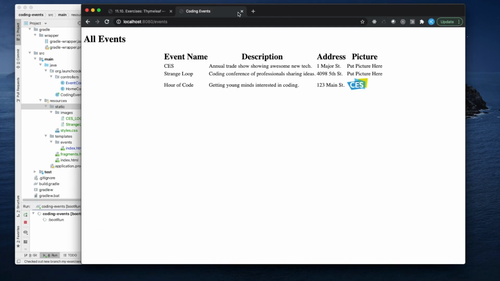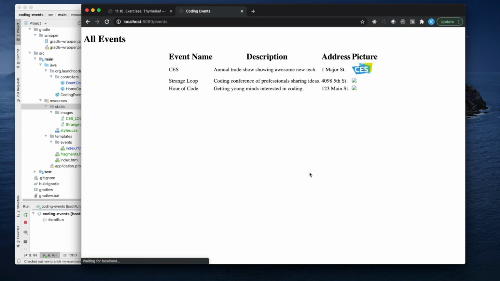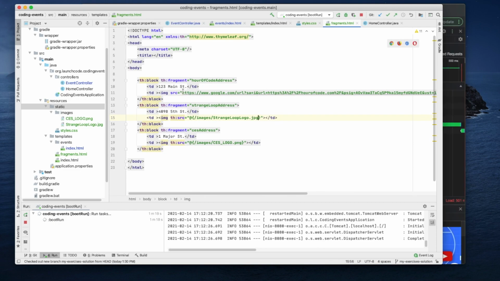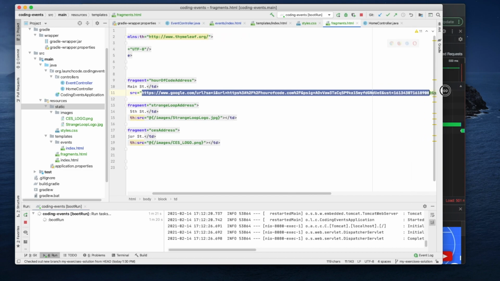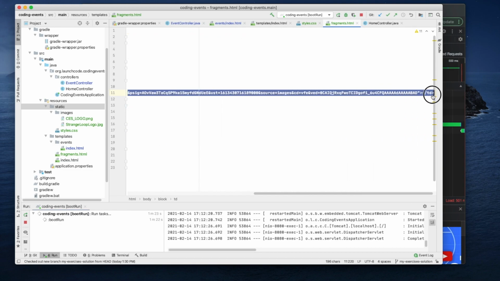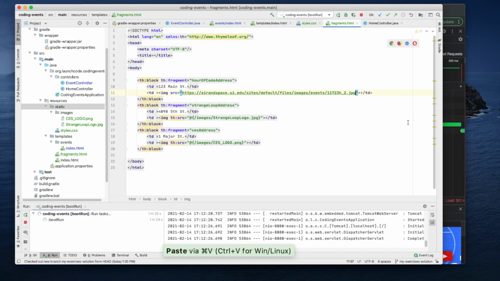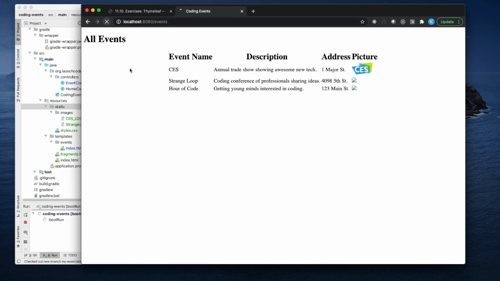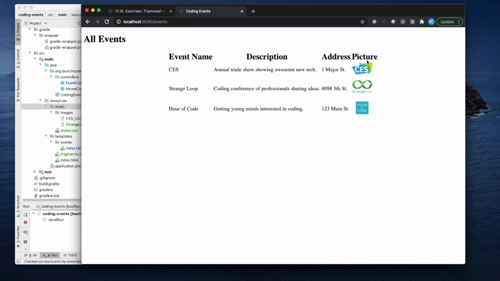Go back to our website, refresh. I see that I have a misspelling here. This should be a JPEG. And it looks like I also copied the wrong address for this image. There we go. So let's go ahead and rerun this. Come back here, refresh. And now we see we're getting all of our images for these events.